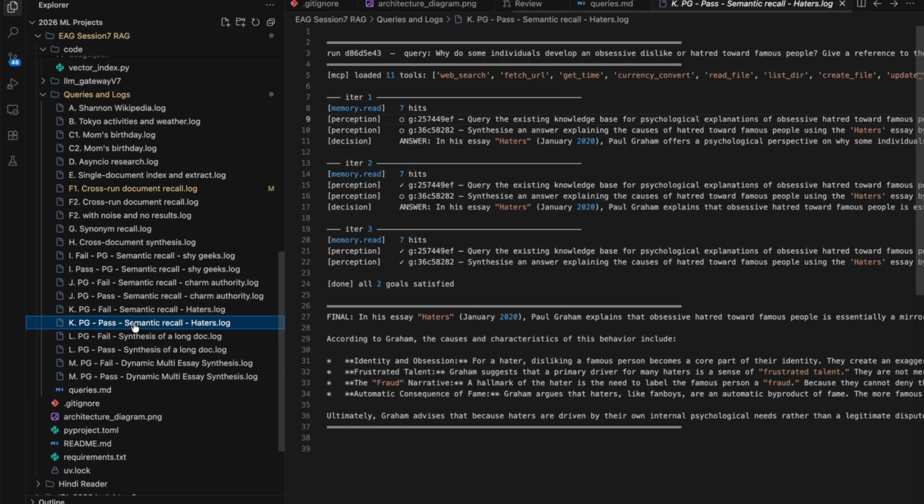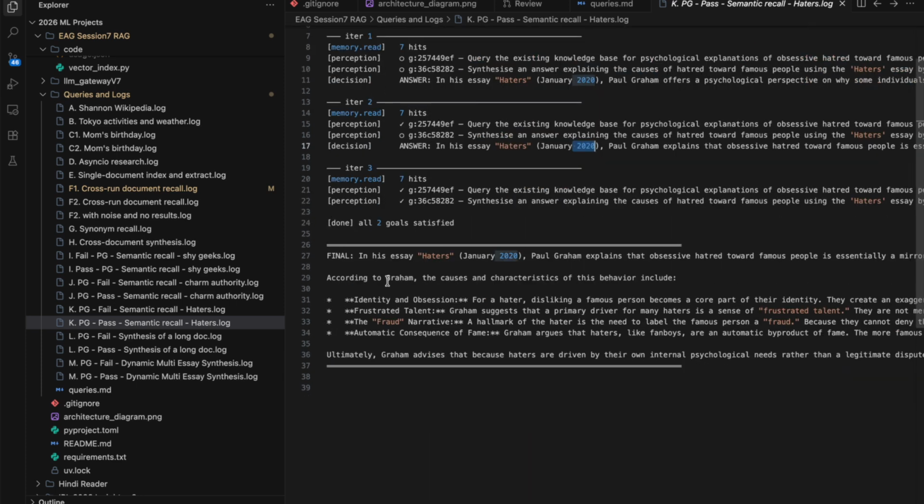So query K is pass logs. You can see here a similar structure. The query is successful. It finds the correct essay called haters, January 2020, and the synthesis is also available. Why do they usually do that?